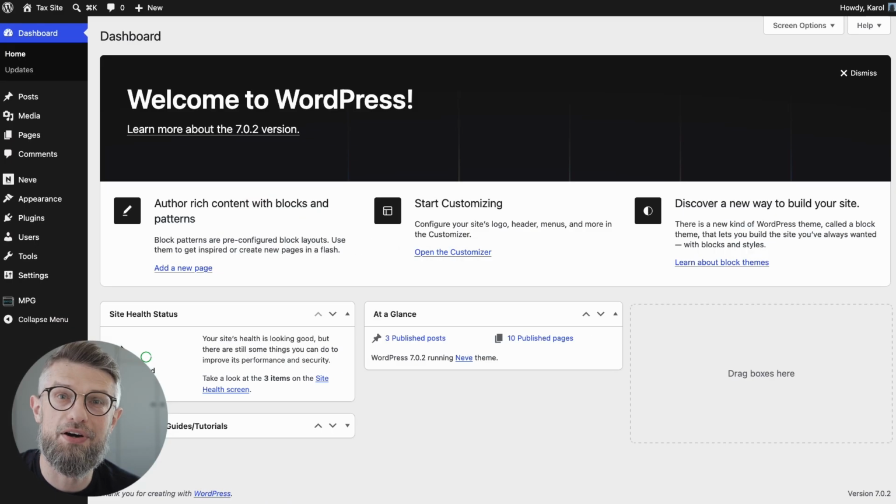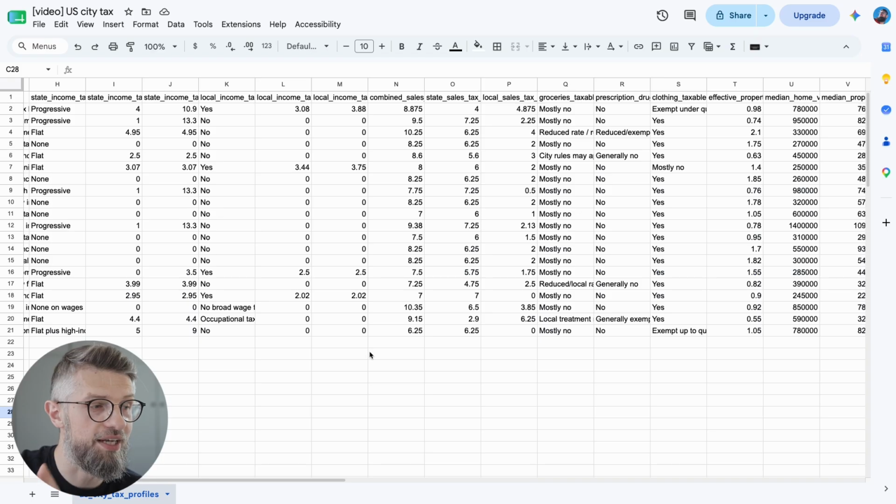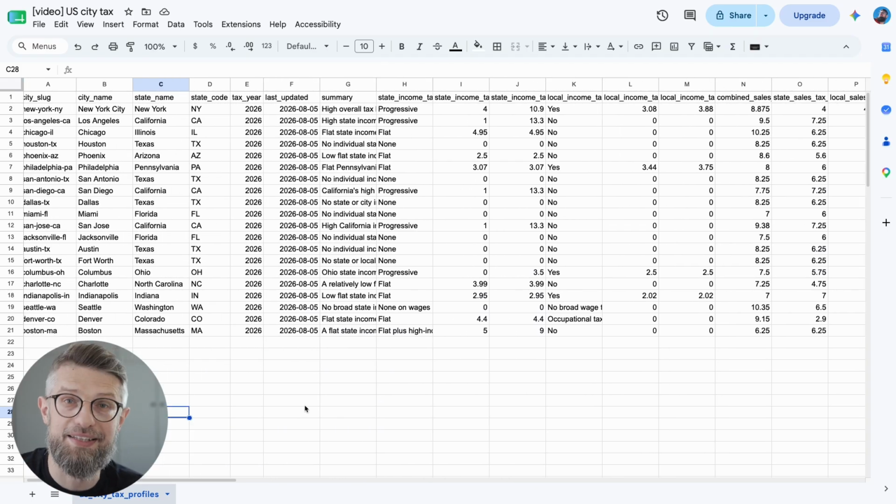And alright, here we are. This is my WordPress dashboard. The way to pull this off is actually pretty simple. You're going to be surprised by how easy it is. So what you need are two main elements. First of all, you need your data. This is all the information that you're going to showcase on your pages.